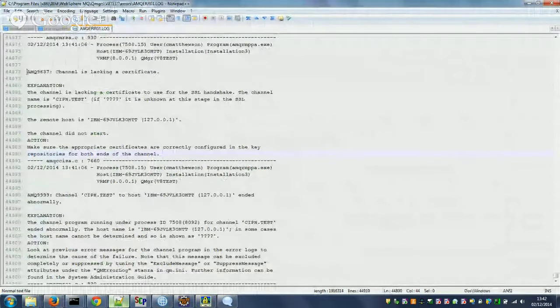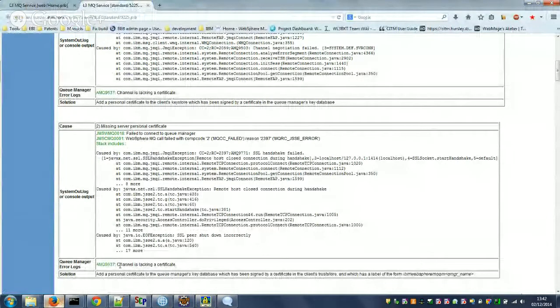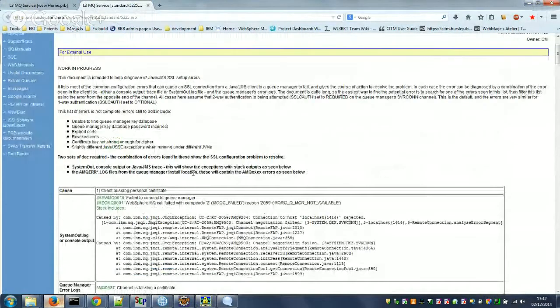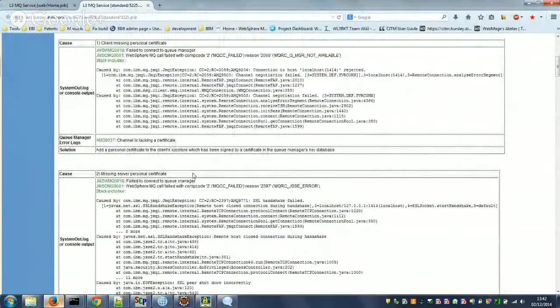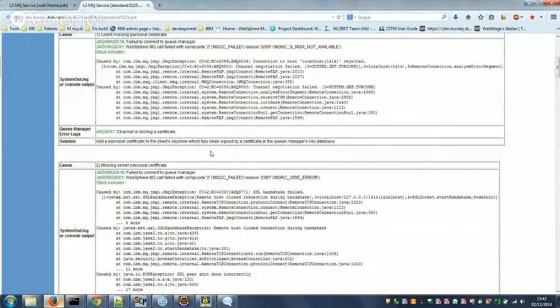So you can see here the error we're seeing is an AMQ 9637, channel lacking certificate. And there's two different potential reasons you can get that in this doc here. We've got this one here saying missing server personal certificate, and this one saying client missing personal certificate. So it's got to be one of these two here. The difference between them is what you actually get at the client side.